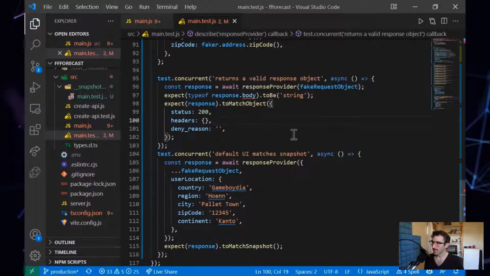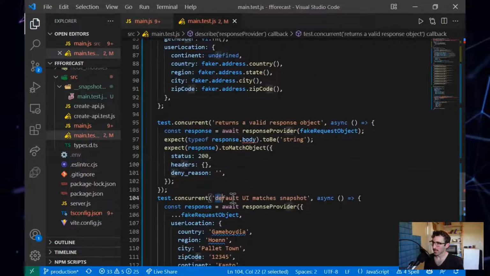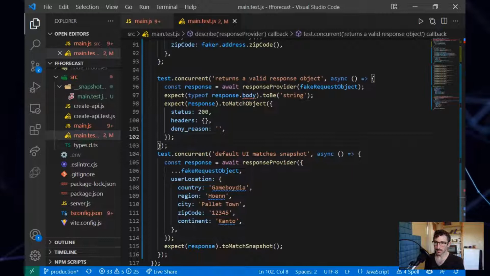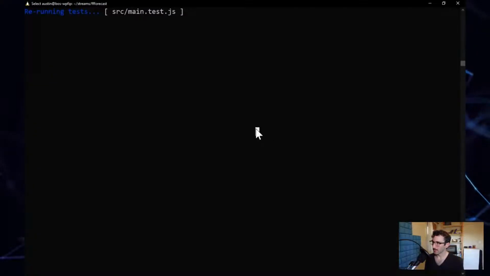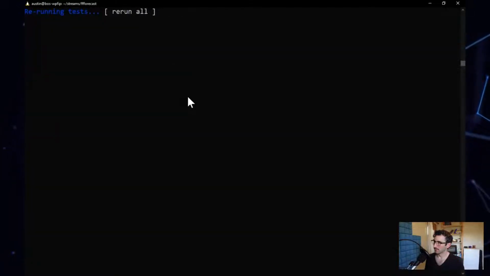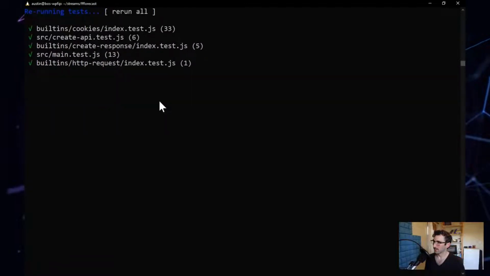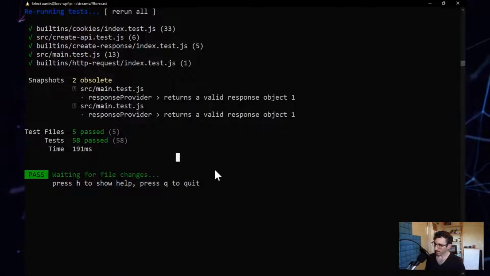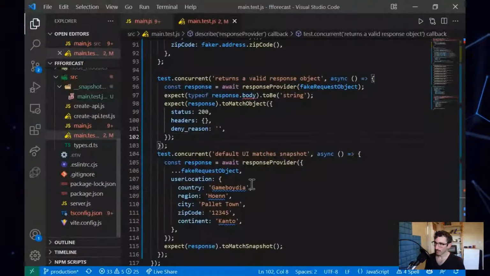So it's saying that I have obsolete snapshots because I changed the name of my tests. So the snapshots are still there for tests that no longer exist. Let's see what we can do about updating snapshots. I know that there's a way. One obsolete snapshot, rerun all. It's going to tell me that again. And I think there's a way to update snapshots. I forget how to do it.